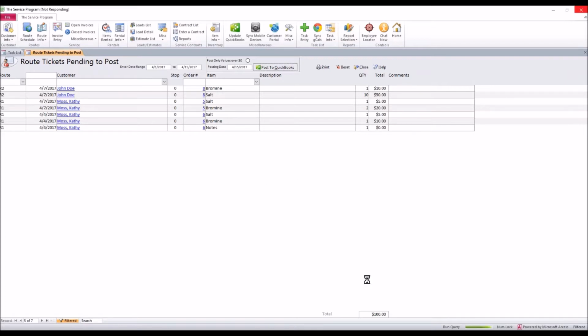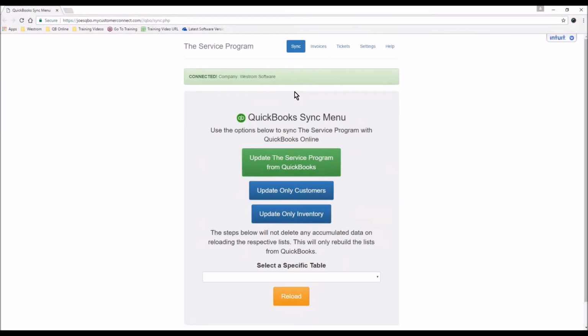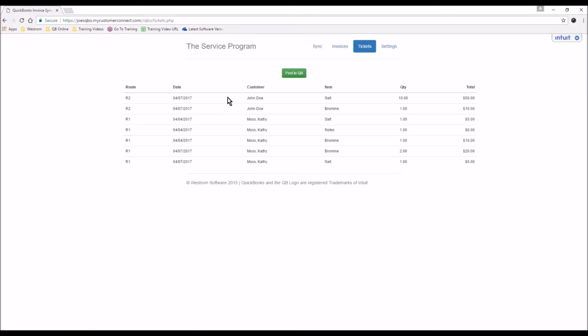And then this is going to run for a little bit. You're going to see running query at the bottom. It's going to go green. You also may see the system just stop for a minute. Once it's done, it's going to pull up this screen here. These all went to a staging area now on the website. So we've got to click on Tickets. And here's all of my charges waiting to go to QuickBooks.